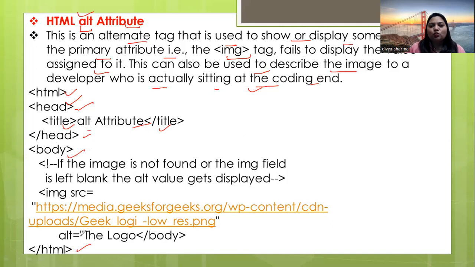Then we take the body part. Within the body, suppose this is the comment section: if the image is not found or the image field is left blank, the alternate value gets displayed. Suppose you have given an image and the source is like this, and alt is equal to logo. So let us discuss it by doing some practical.